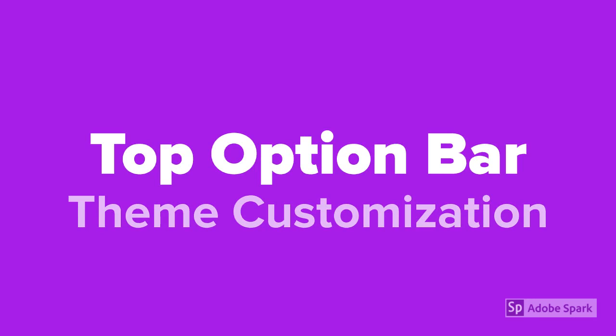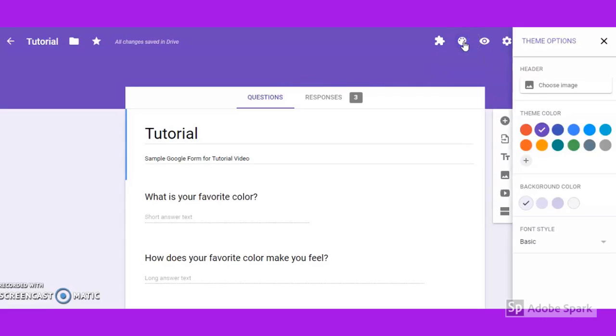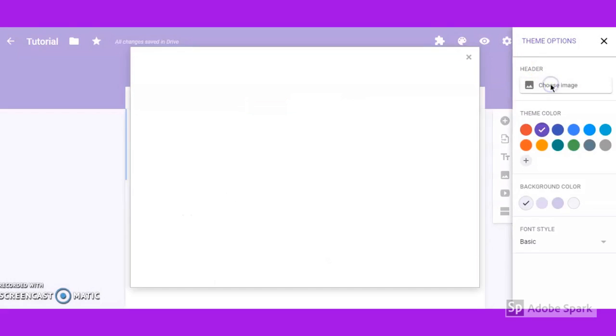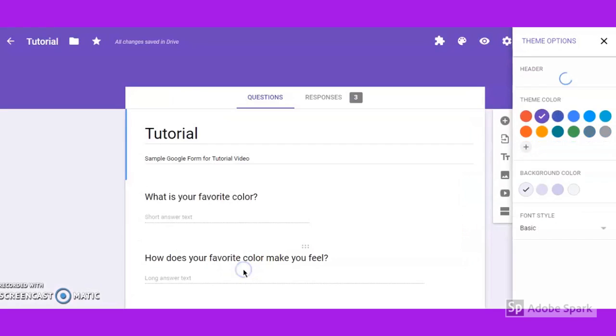On the right of our top option bar, we have other customization options that allow us to personalize the form. The next icon is a paint palette icon, which takes us to the Customize Themes option bar. Here you can choose a header image from a large selection of images in various categories. Or you can upload your own photo or your own album. Whichever you choose, it will be displayed at the top of your form.